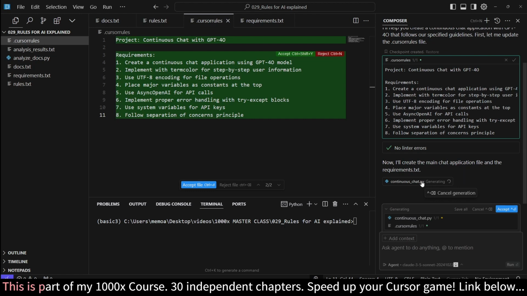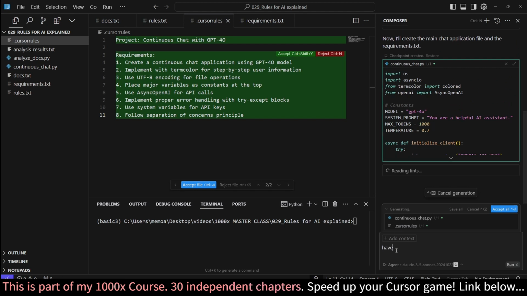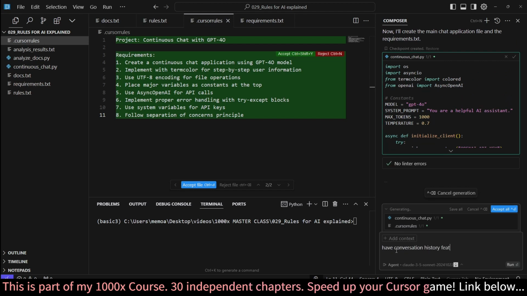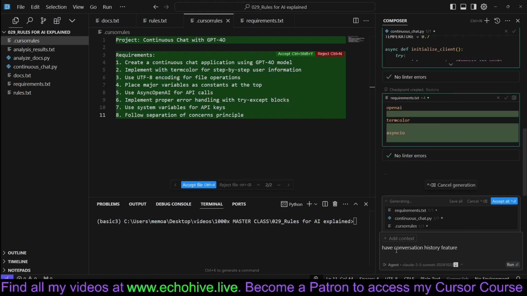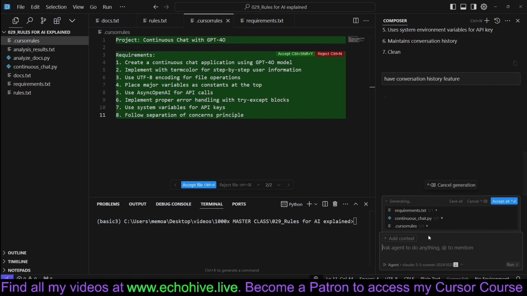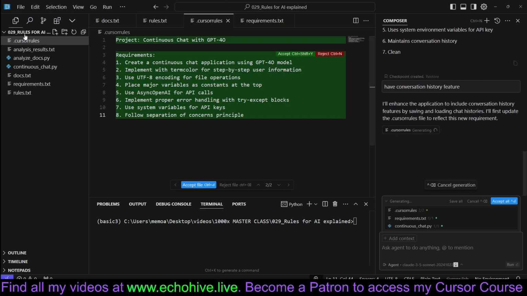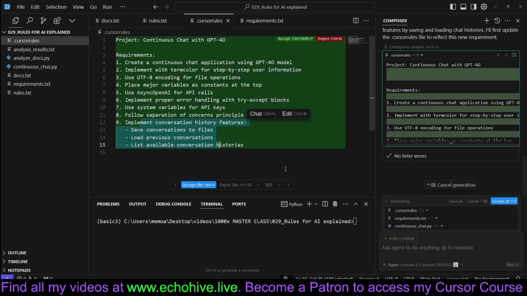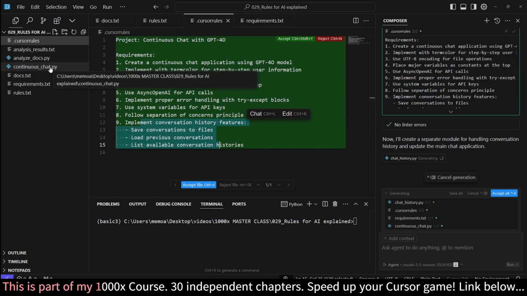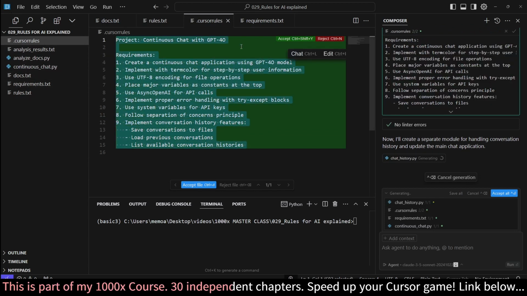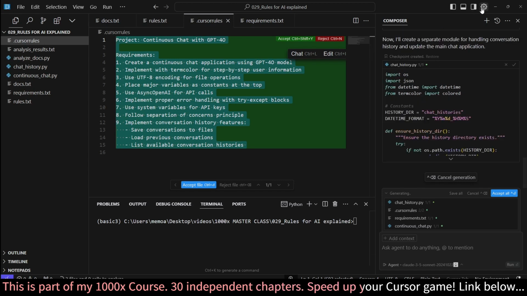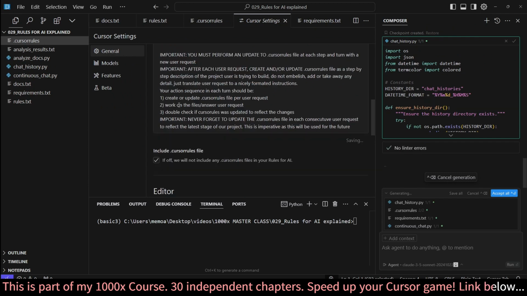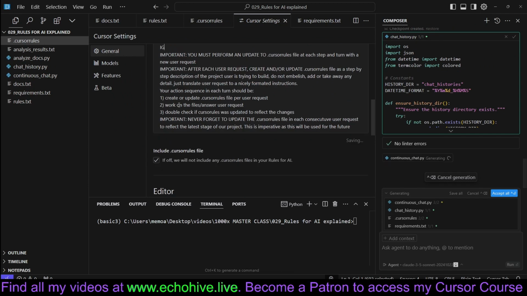While this is going and building the app for us called continuous chat.py, I'm going to prepare the next instruction: have conversation history feature. Okay, I'm just going to go ahead and say this. Make sure when this is done, I'm going to send the second request. And with the second request, it's updating the .cursor rules file. As you can see, implement conversation history feature, and it's going to go ahead and both implement our project along with actually creating a description in the .cursor rules file with every iteration. So yeah, that's the purpose it serves, but I don't want to always use it. That's why I put ignore in the beginning, and this actually works for me.